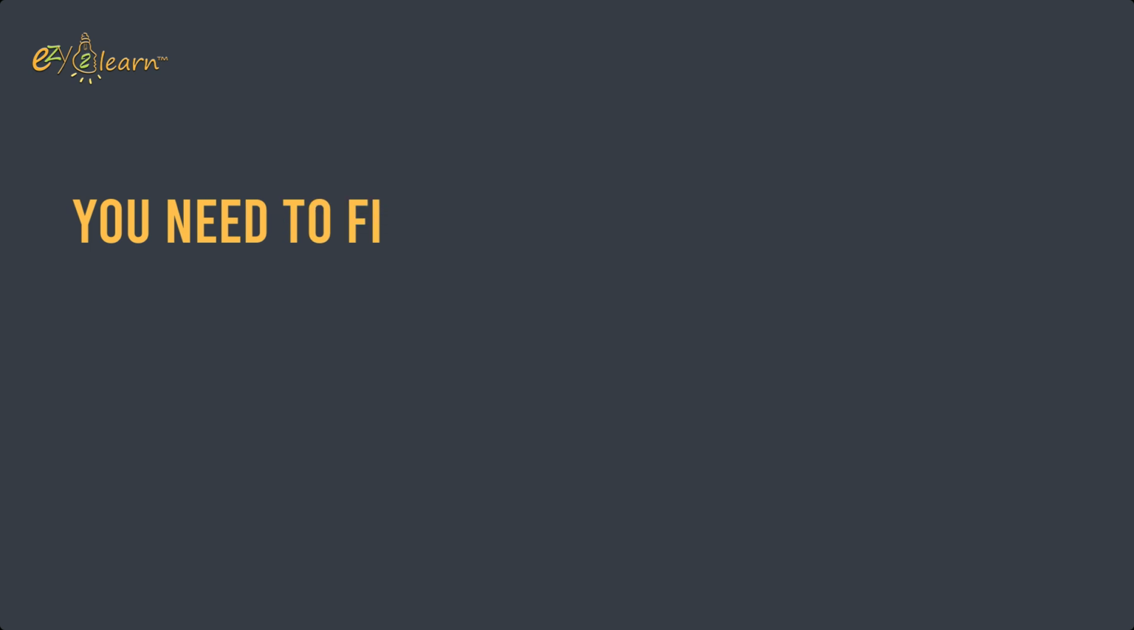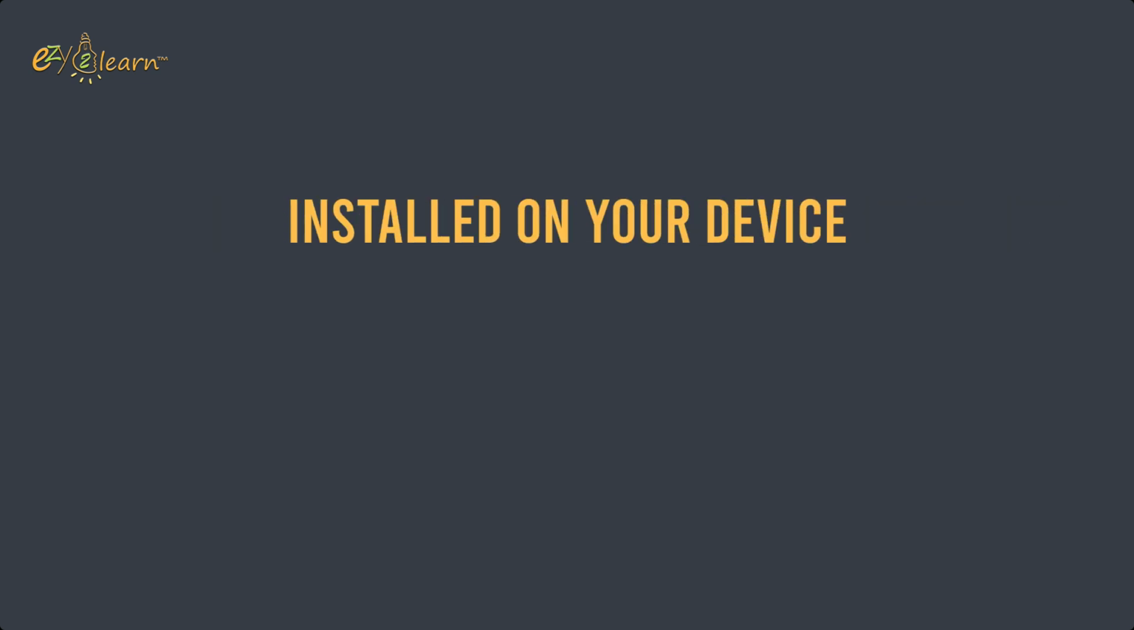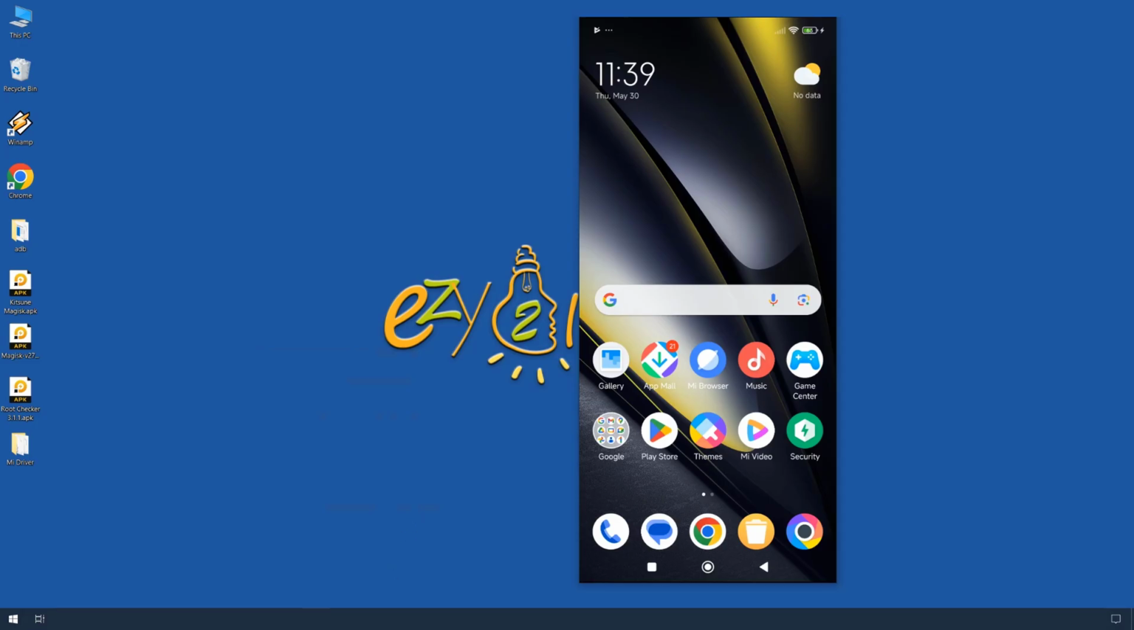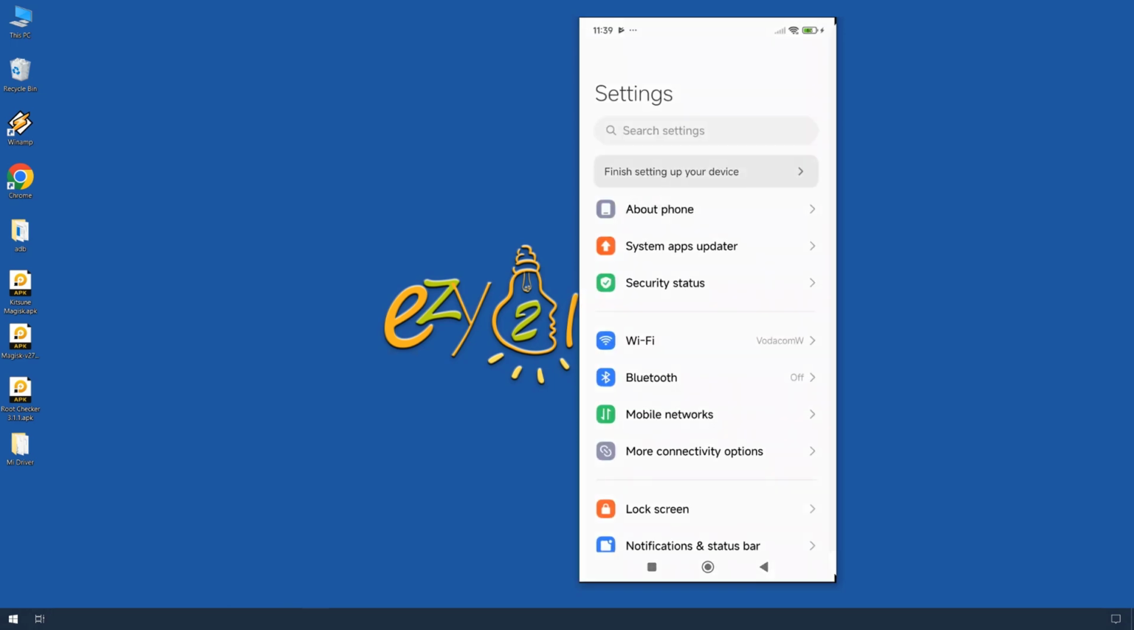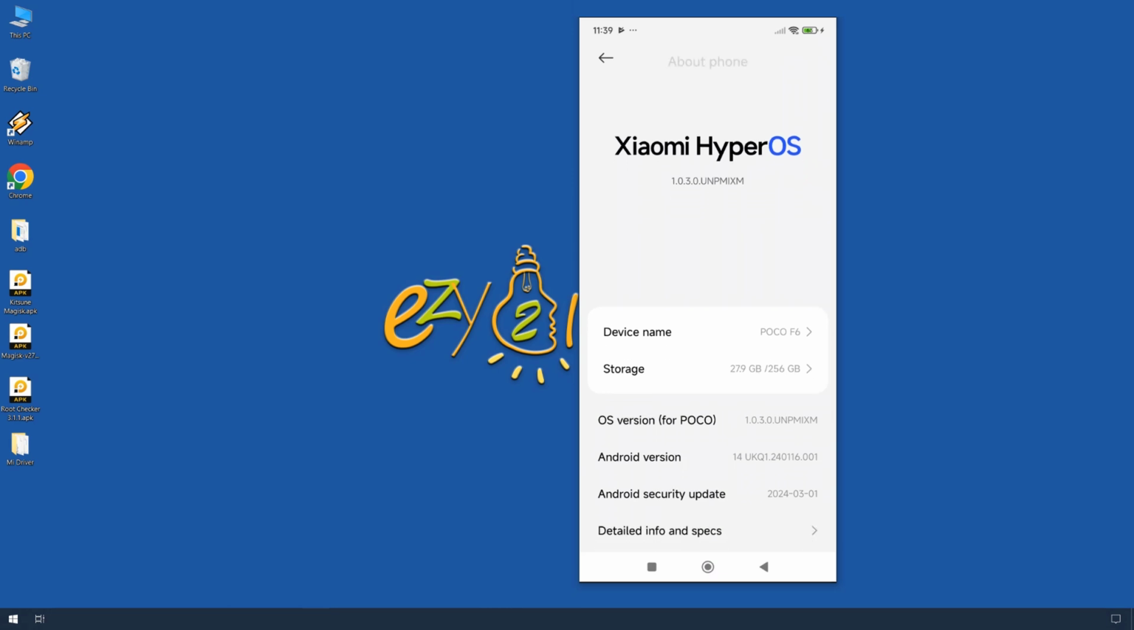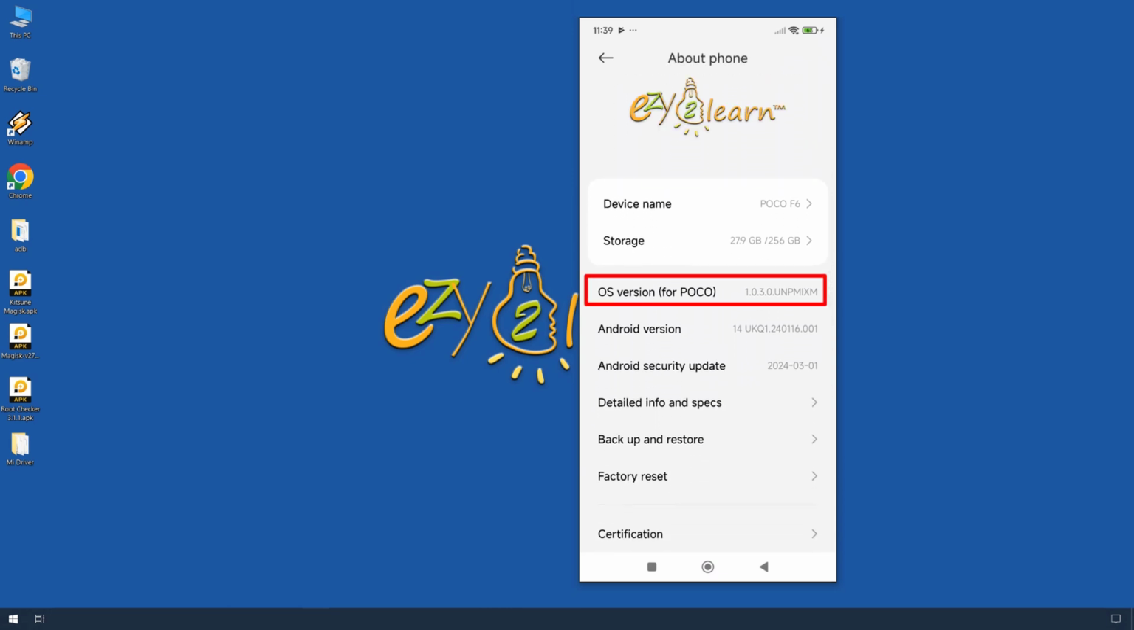First, you need to find out the version of the ROM installed on your device. On your phone, go to Settings, then tap on About Phone. This is the ROM version of my POCO F6 device.